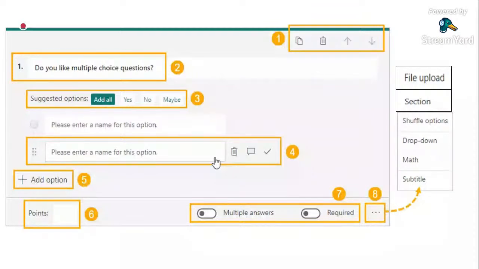For this example, "Do you like multiple choice questions?" Microsoft Forms will then suggest options. The options will be yes, no, maybe. If you want those suggested options, you can add them all.